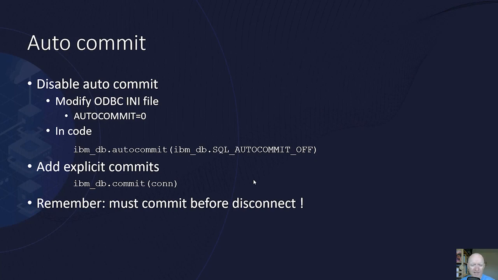I did also find, which is probably a bit unlike COBOL or PL1 programs, that I actually had to do a commit before I disconnected. Otherwise, I would actually get an error message. So I will add some commits in the program with some frequency, and then a commit before I actually disconnect.